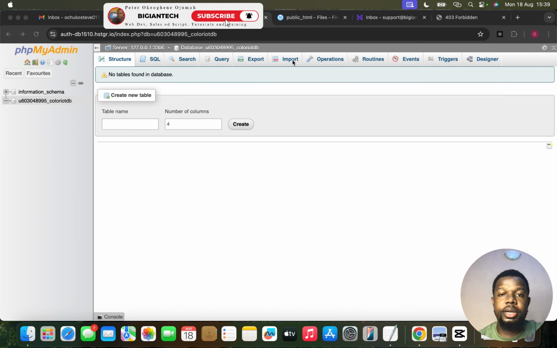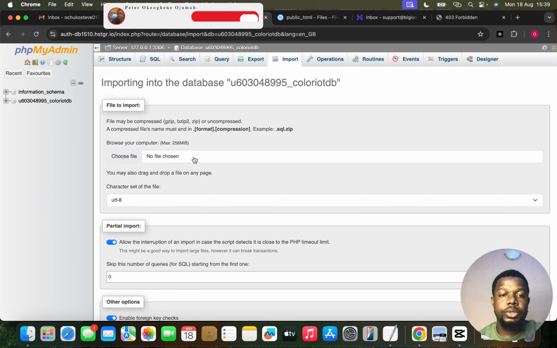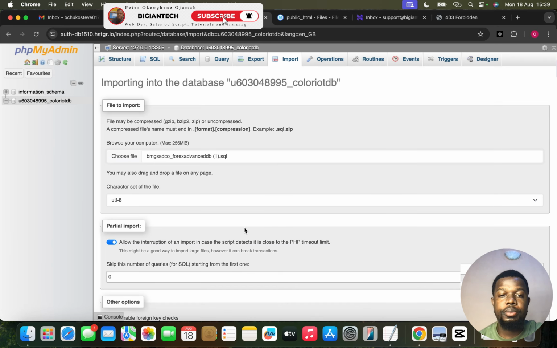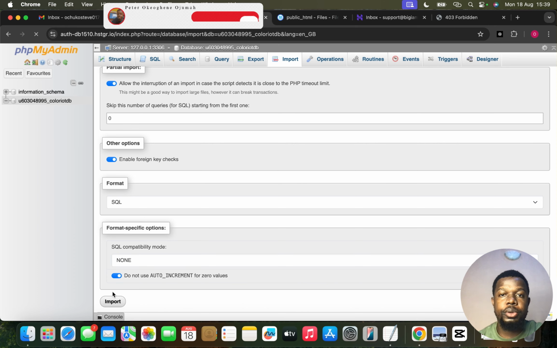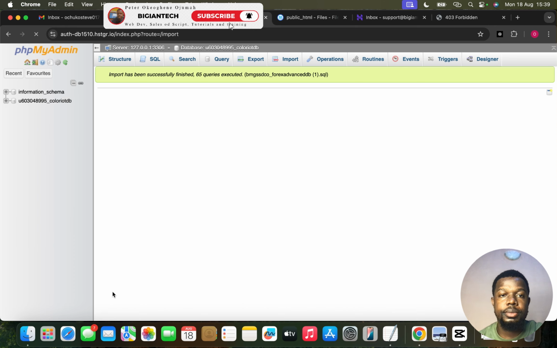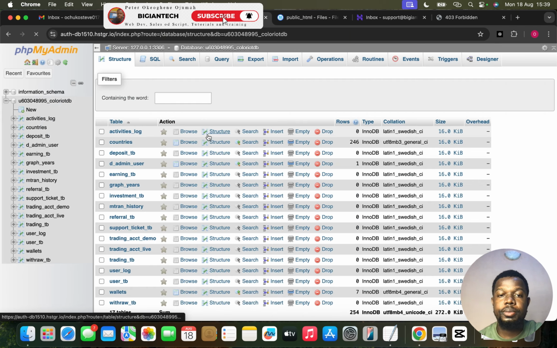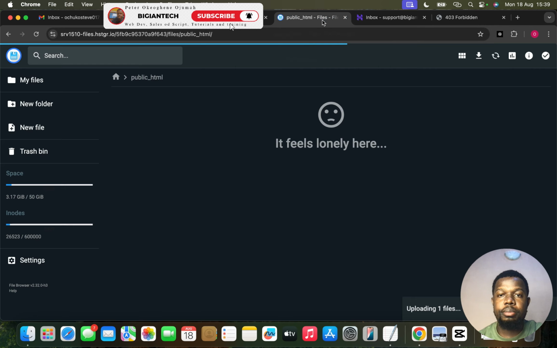So I'll go to my DB and click on import. So I'll choose my file. Now this is my database information. So I'll click open. Scroll down and click on import. You can see this has been uploaded successfully. I'll click on structure. Good. So let me go back to my public_html.